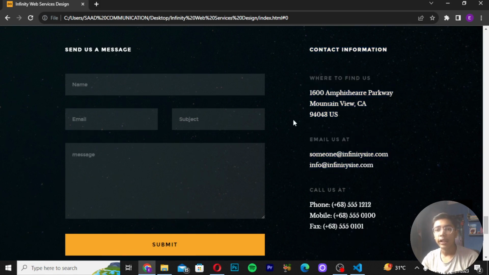Like if this site owner has an office, you can give your office address here in the where to find us section, and then this is the email. You can give your email addresses here. If you have 2 email addresses, you can add 2 email addresses. If you have 3 email addresses, you can add 3 email addresses here. It's not compulsory to add only 2. You can add 3 to 5 email addresses if you have them, but I've added 2 and one as an alternate, you can say.